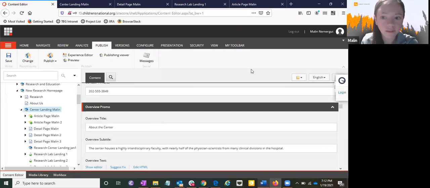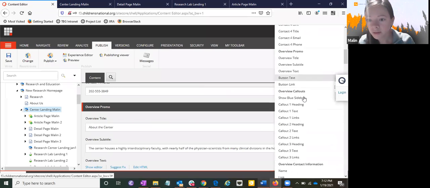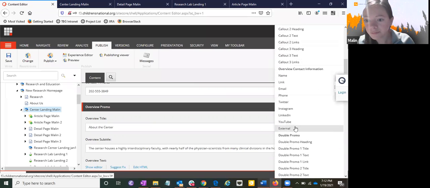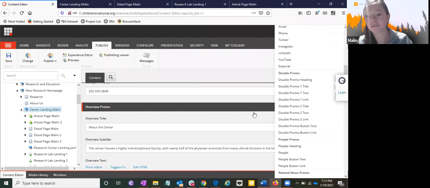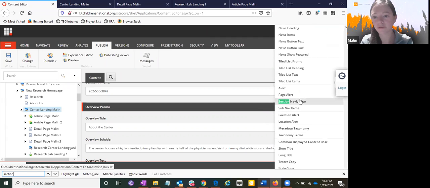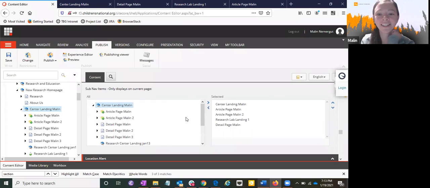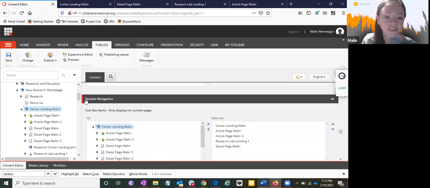Let's see. Some of the order, and also as we go through this, there are just a couple JIRA tickets that are still open. One of them is to reorder some of these to make it more in the flow of what the actual page is, so you're not jumping around too much to try to find things. But here's the section nav.